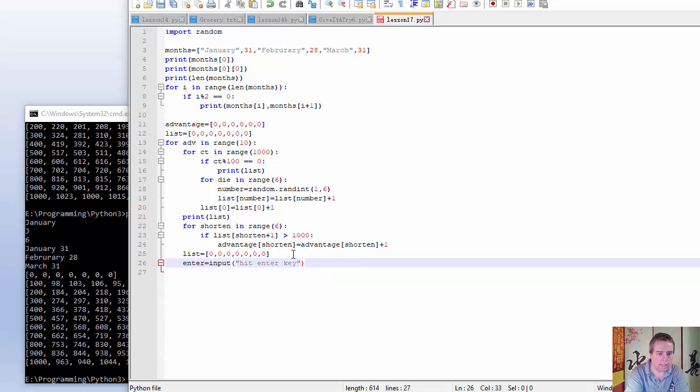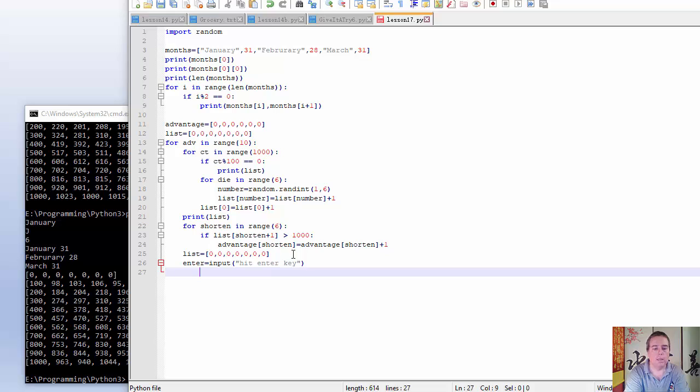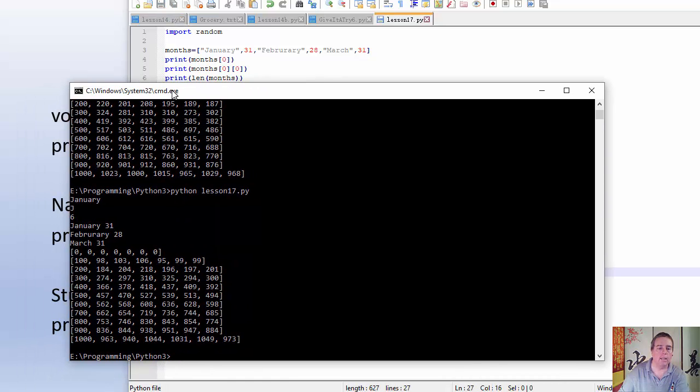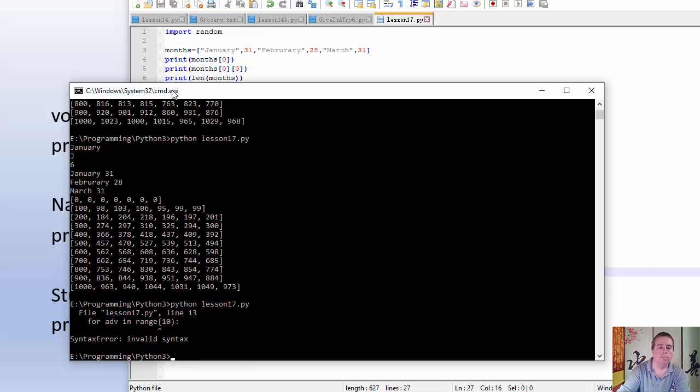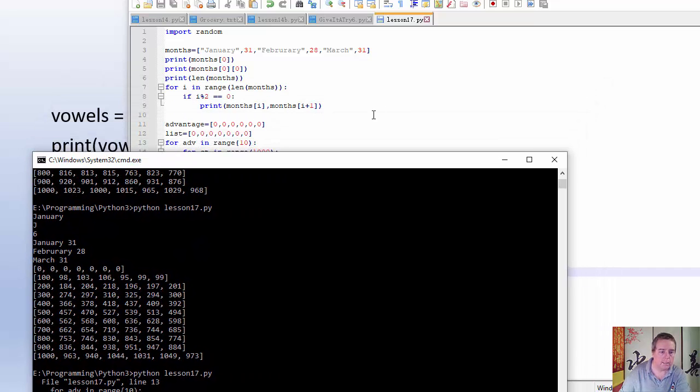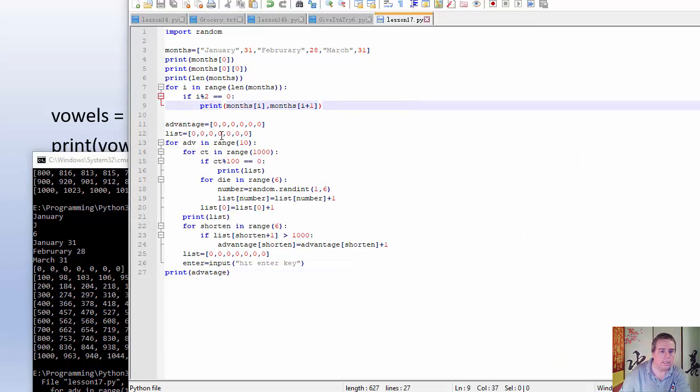Okay, and that's it. One last small detail. We need to print advantage. And that should be it. Unless I got a mistake somewhere, that should be it. All right. Yep, I got a mistake. I put a bracket instead of a parentheses. Line 13.